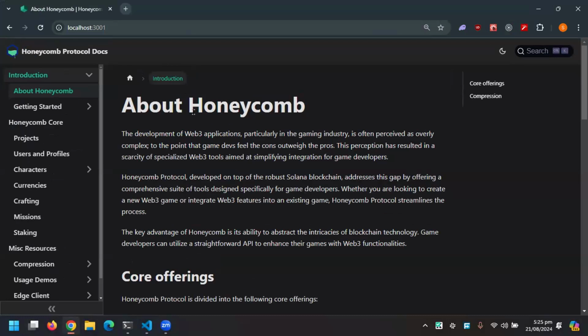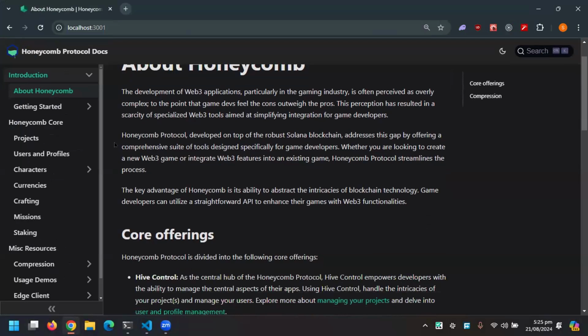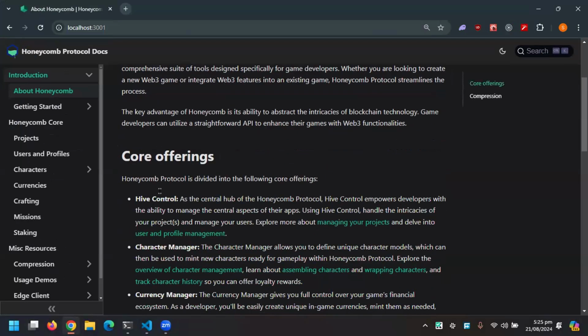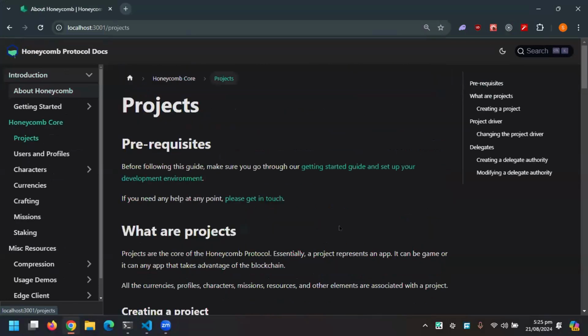Let's just look at our documentation first, right? Like Karthik said, everything you do is going to start with Hive control, right? And what does Hive control do? It lets you manage your projects. For those of you who don't know what a project is in Honeycomb Protocol, it's basically an app. It can be a game, it can be an app. So let's look at how you would create a project, right?